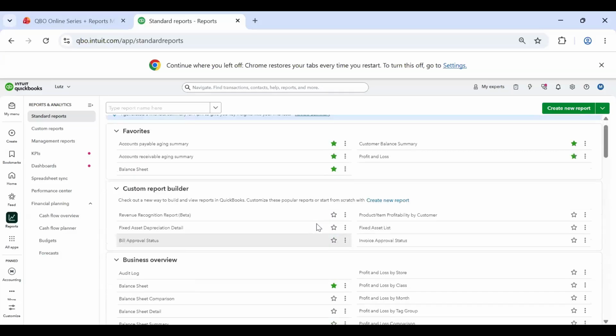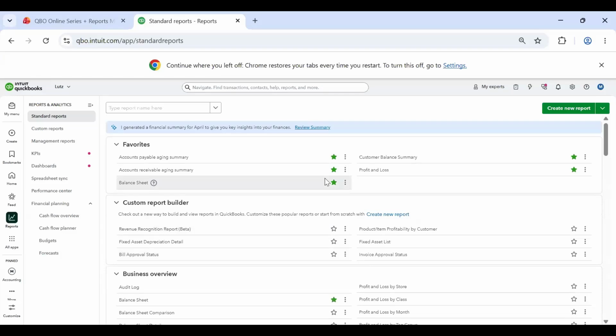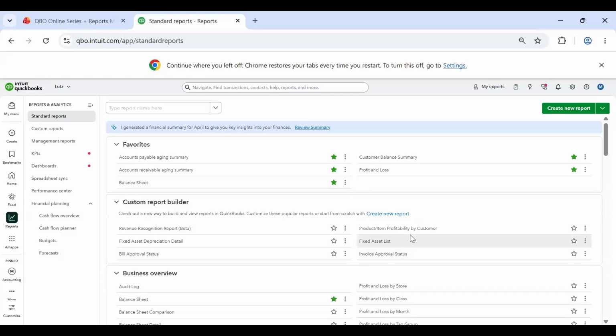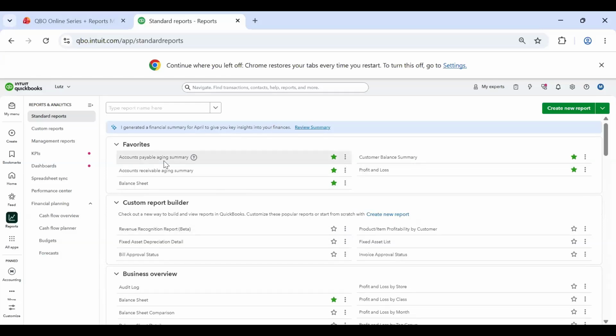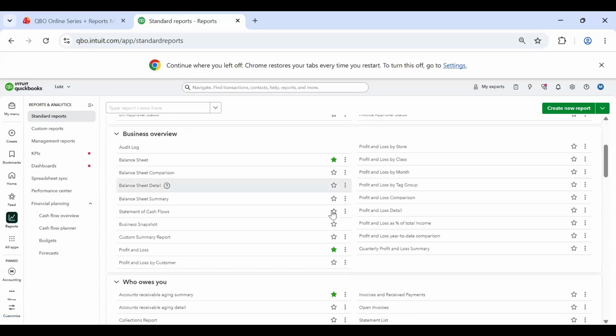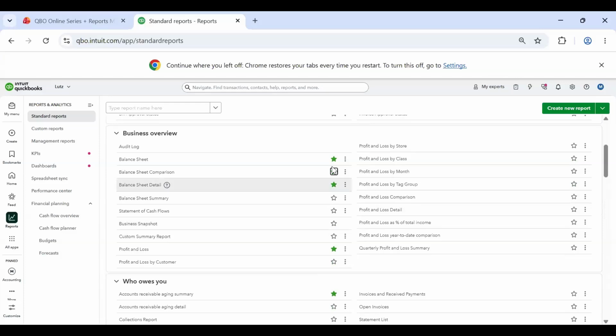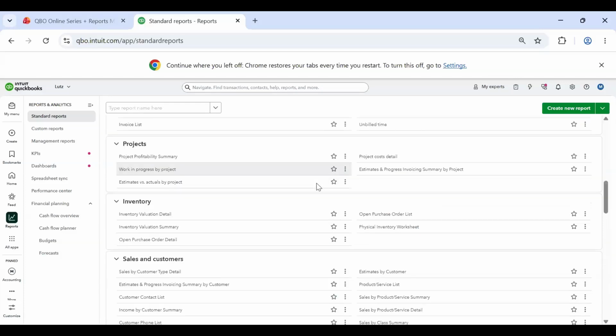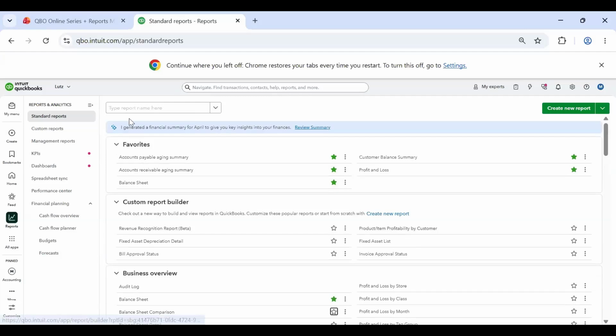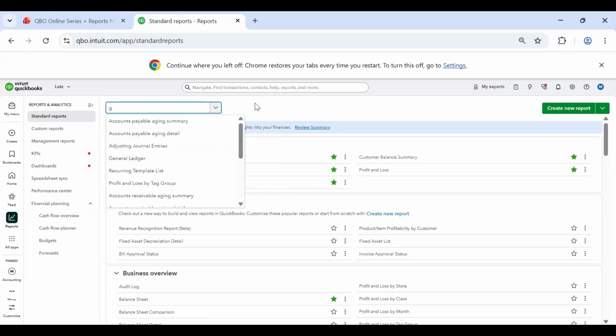What I personally like to do is, for the reports that you're going to use all the time and want to see for your company, you can star and favorite them, like the balance sheet, the profit and loss, AR, AP, things like that. To favorite something, all you have to do is click the star over here. If you click that to green, it'll show up in your favorites pile. This is really helpful so you don't have to keep digging around. On the other hand, you can also search for any report that you think is already pre-built, or a custom one that you already made. So that's another helpful tool.